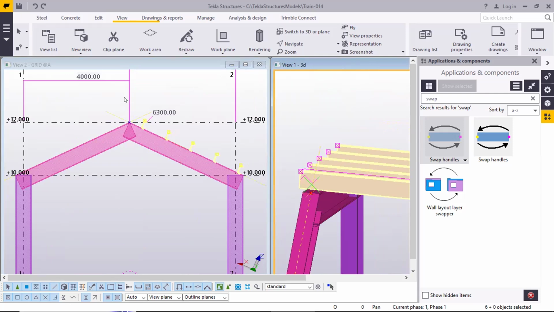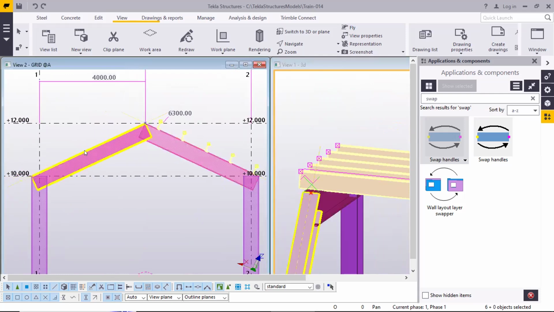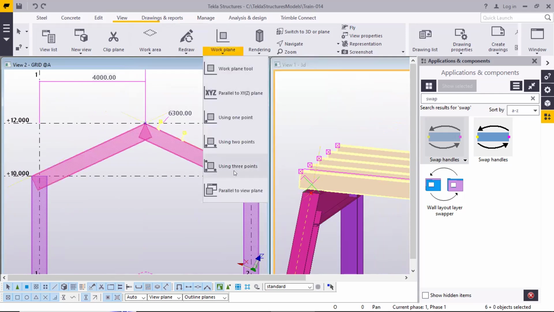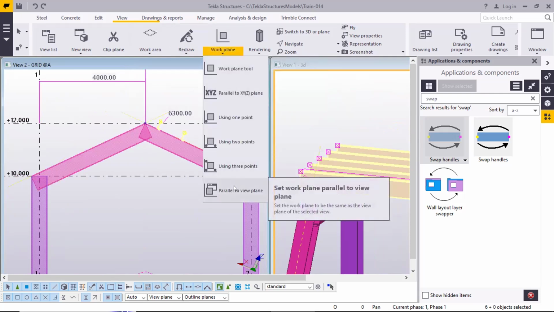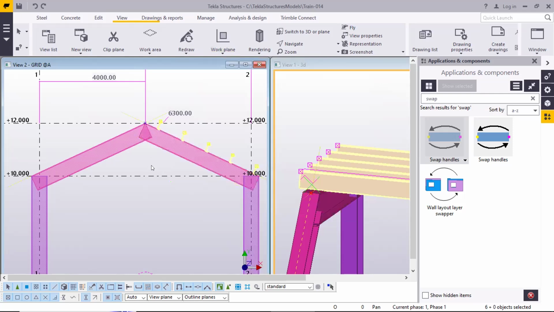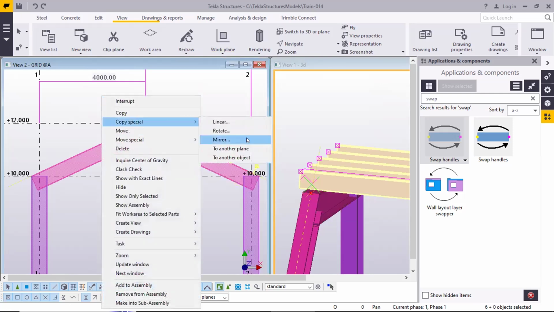So now we are going to mirror it. So now our purlins are in place. We can mirror it to the other location, or the other purlin on the other side. So I'm going to set work plane for mirror, set work plane parallel to view plane. The rule, then copy special mirror.